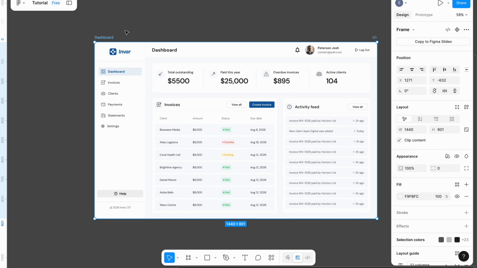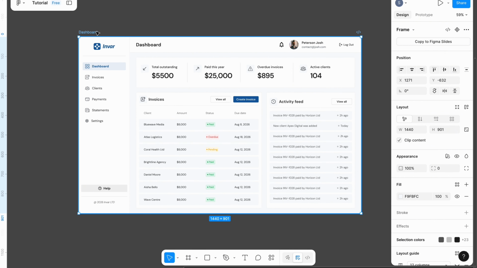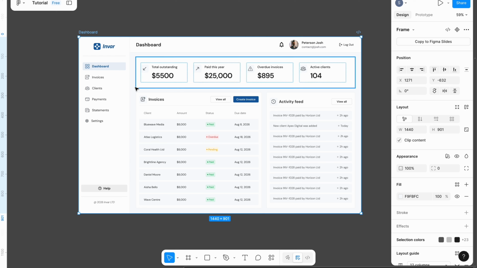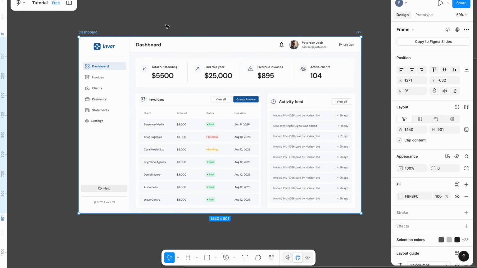Hi guys, so today I'm going to be showing you how to create a modern realistic dashboard that is very functional, and today you will also learn the logic behind creating dashboards. So I'll be using this invoice management dashboard to demonstrate how you can achieve a very clean dashboard design.